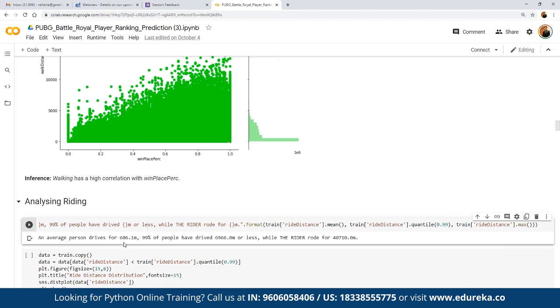So we can see here an average person rides for almost 606 meters, whereas 99% of people have driven for almost 6,966 meters. That is close to 7 kilometers. While the rider, that means the player having the best record for ride distance, has ridden for almost 40 kilometers in a given game.